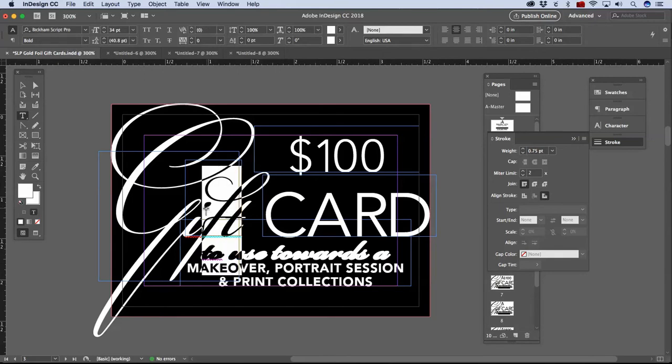And with the rest of it, this one, you don't have to add an outline to the larger version of the script font because it's so big. This is giving us enough of a clean line that it will transfer really, really well.